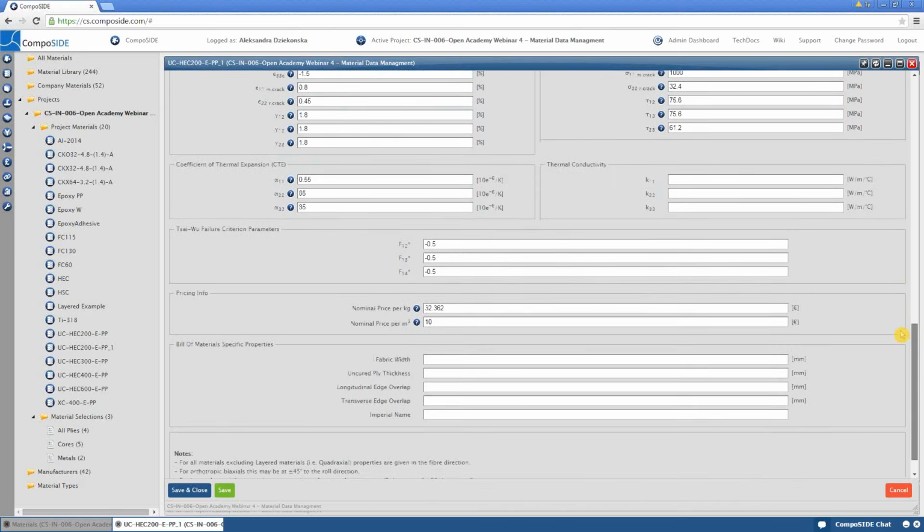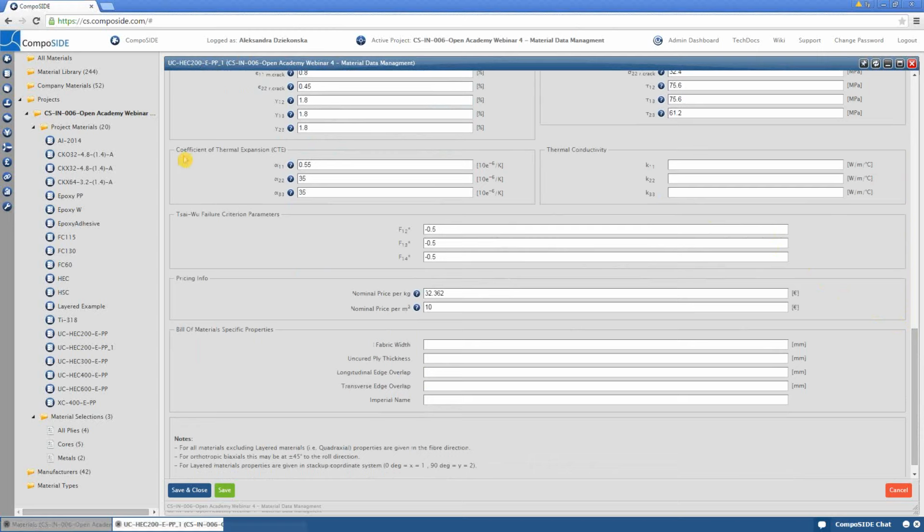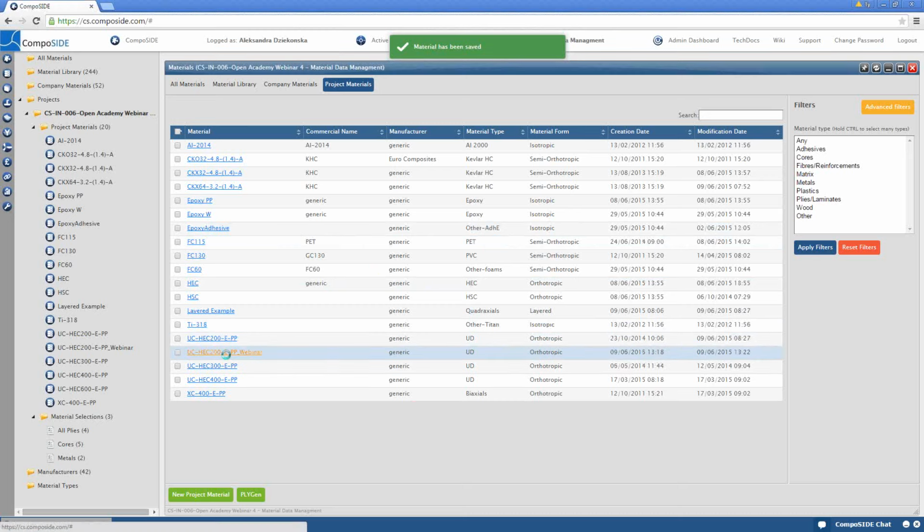Now, at the bottom we have thermal properties, certain properties which are related to failure criteria, and commercial data, which is basically pricing. We provide some generic and indicative pricing for materials, which allows engineers and project teams to make quite a good indicative comparison of commercial elements of the materials. And the last block is the bill of materials specific parameters, which allows us to define processing related things like fabric width, uncured thickness, overlaps, and so on. Those are used in the material quantities and bill of material module.